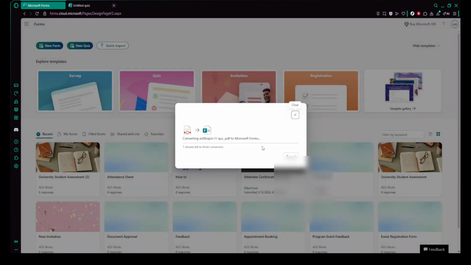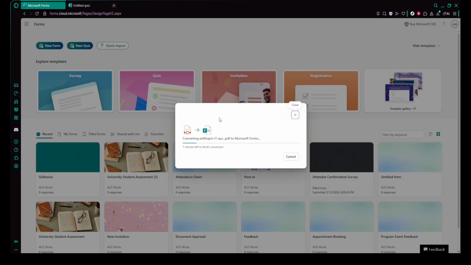This can take a few moments, especially if the quiz is large or includes images, math formulas, or several sections. Once the import is complete, you'll see your questions listed inside the new quiz in Microsoft Forms. Take a minute to scroll through and review everything. Check that each question, answer choice, correct answer, and point value came through correctly.